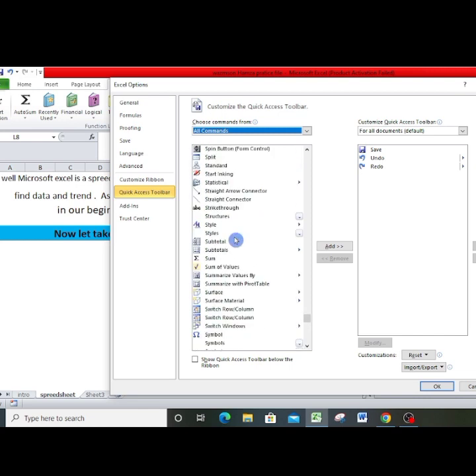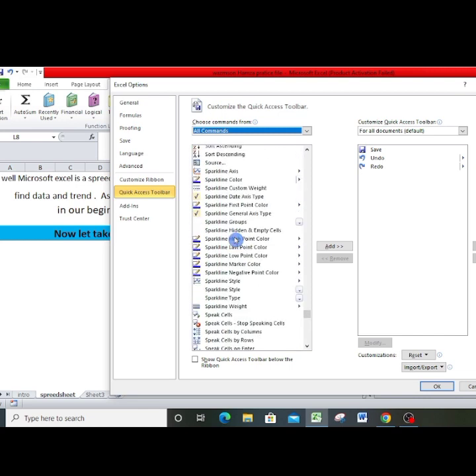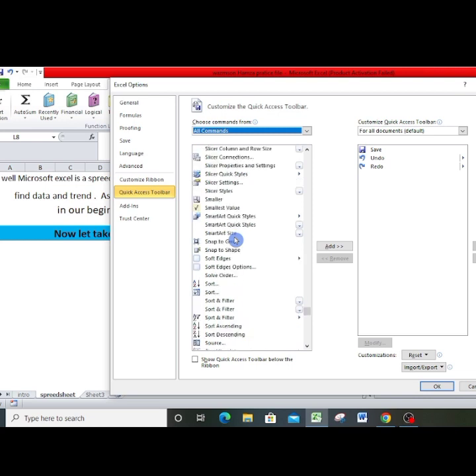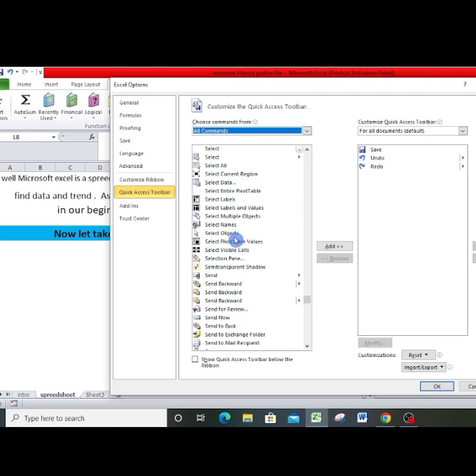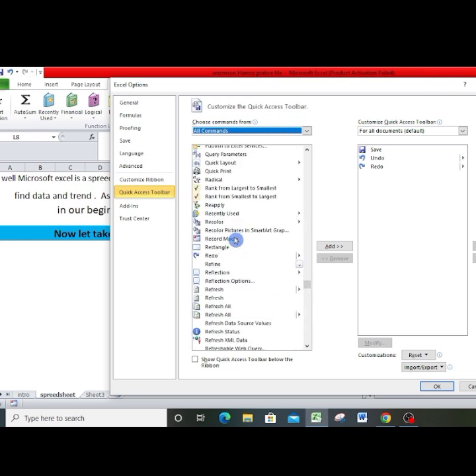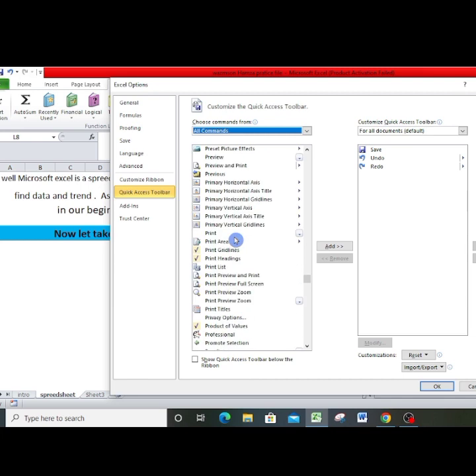Let's look at print. Let me see print preview. Okay, let's say we are going to put the print preview in this part. Print preview. Let's see print preview. Preview and print. I don't know.